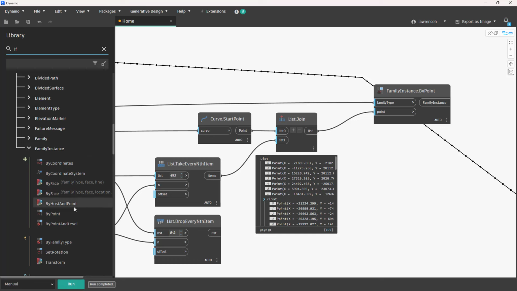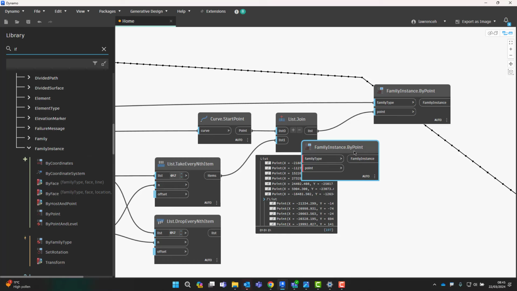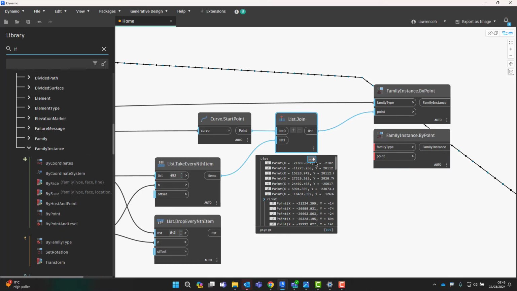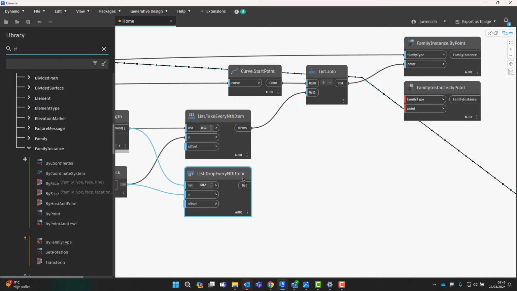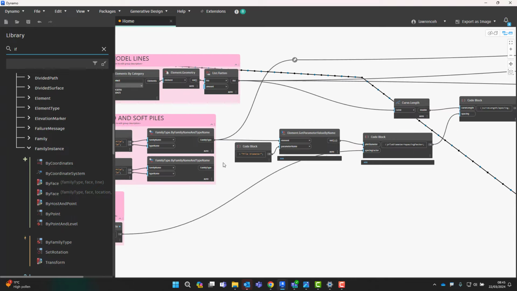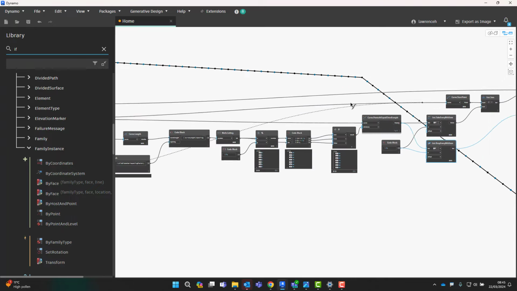Right, so let's go through now and create the family instance for the other list of points. So we'll go back to by points again. So we've got the same node again. This time we want to take this list, the drop every nth item. That goes into points. The family type that we're feeding in, of course, is now the soft pile.